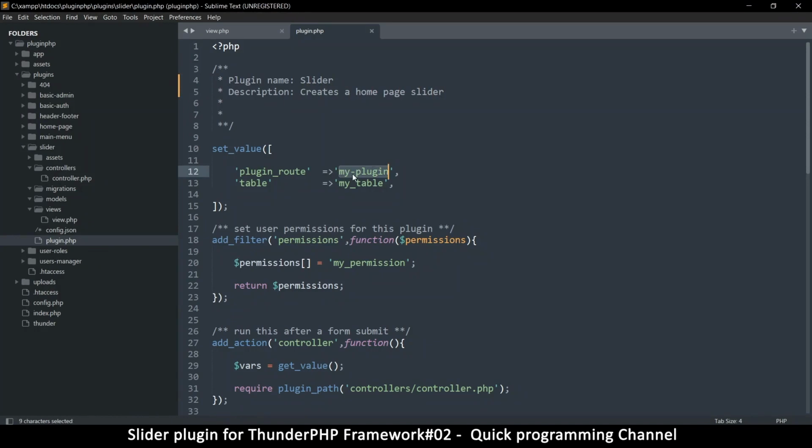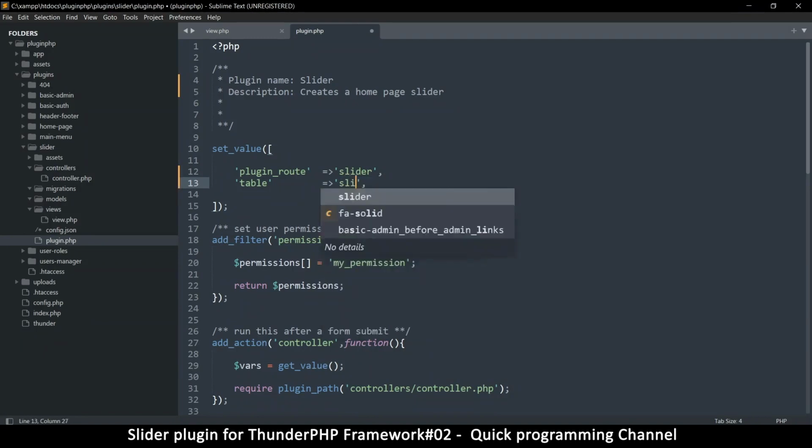This one will be the route we use in the admin section, I guess. So let's do slider. We may want a table. What table do we... The table could be called slider images, like that.